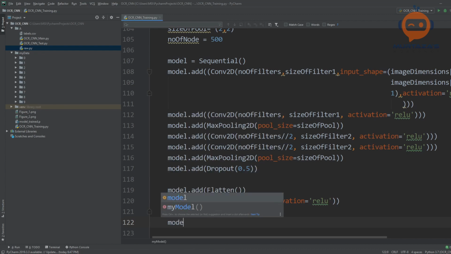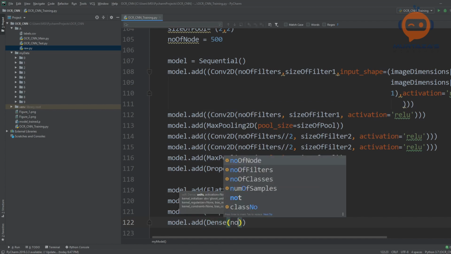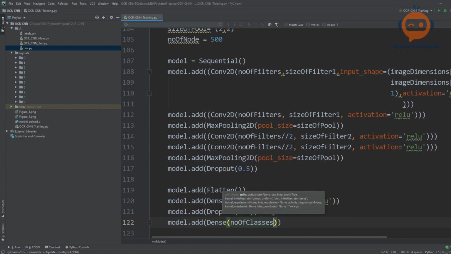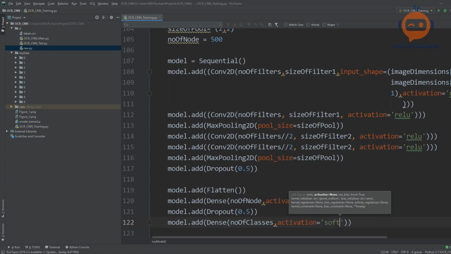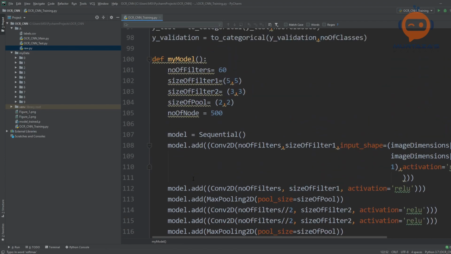So model.add, and then we will have the dense layer, and then we will add number of classes here. And this time around we will use the softmax function. So activation is equal to softmax. Okay, now this is our model.